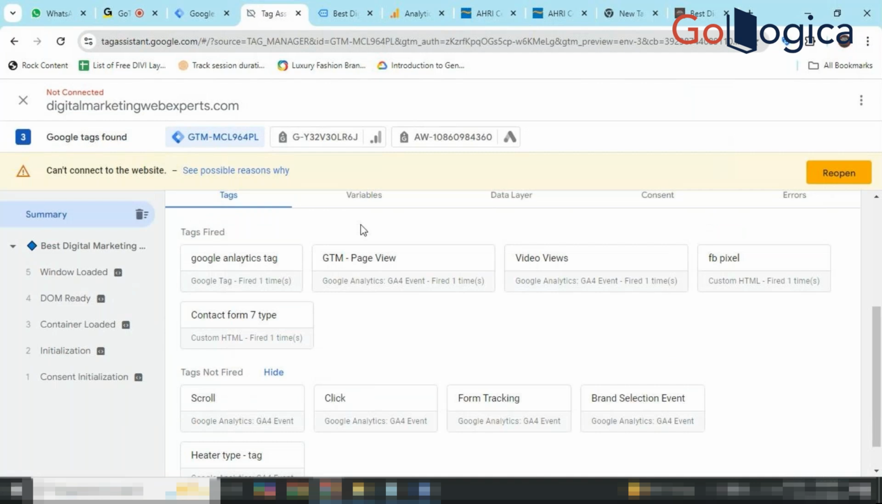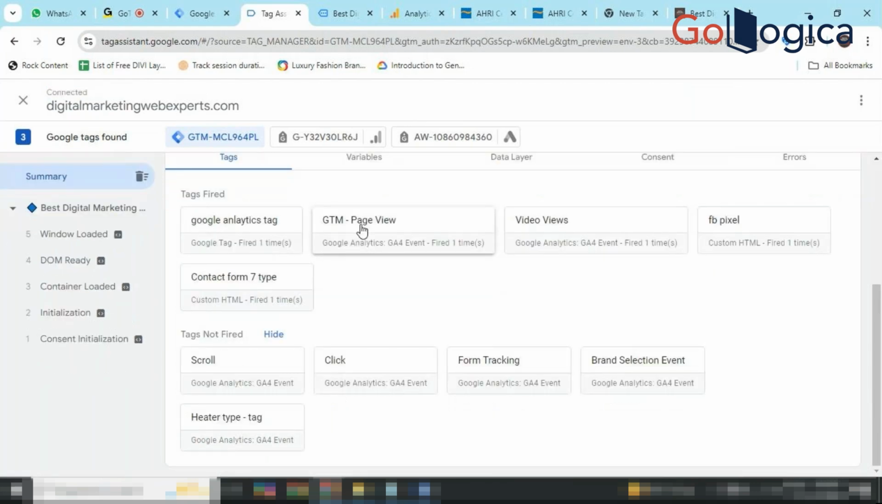Then wait for 24 hours. For example, if you implement it today, after 24 hours you check Google Analytics. Tomorrow we will go for another topic, and the next day we will see the result in Google Analytics, to check what is tracking properly. Then we can see the events. If everything is tracking, you can show all the results.